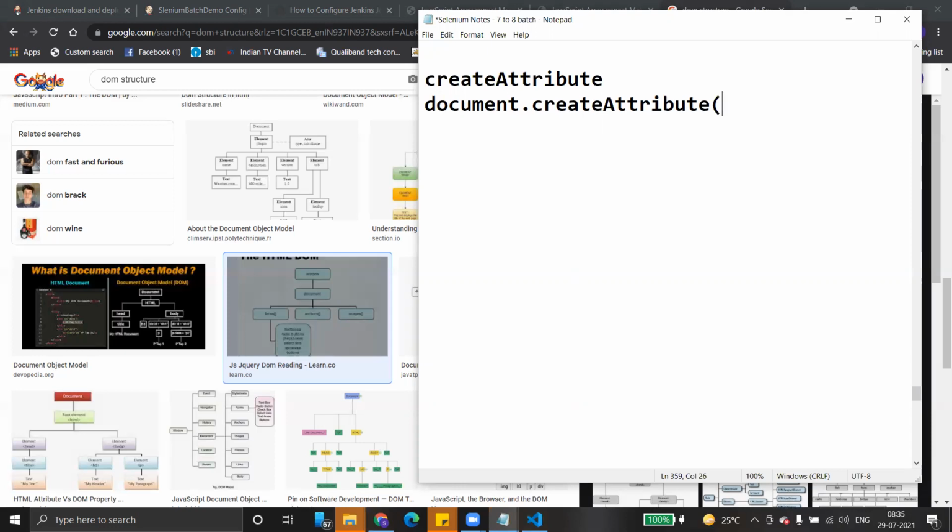Similarly, if you want to create a comment, you simply use document.createComment. If you want to create an empty document fragment, you use document.createDocumentFragment. And if you want to create an entirely new element, we can do that by using document.createElement, and you have to pass a tag name.